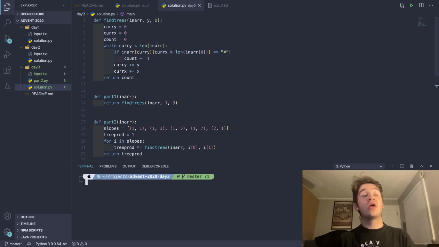And then I say, while my current y is less than the length of the in array, that means before we've gotten to the end of the, I don't know what to call it, a maze, map, whatever, while that's not the case yet, if the thing at our current indices, which is going to be in array sub current y sub current x modulus the length of each of the lines, because remember it said that it repeats infinitely to the right, so that's one thing you have to take into account, and we do that with this modulus. So if that's a tree, then we increment our count by 1, and then after that, no matter what, we up our y by the amount of steps we take in y, and we up our x by the amount of steps we take in x. Once that loop is done running, we return our count.